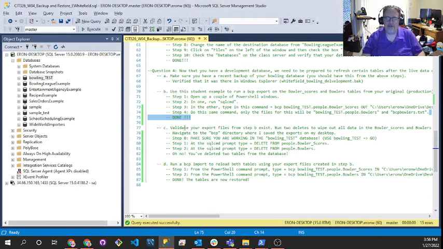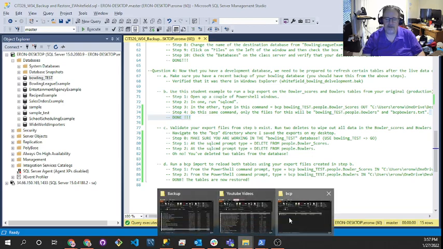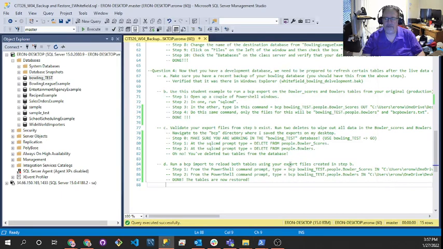The next thing we were to do is to validate that the export files from step B exist, which I was just showing you. So I navigated to the BCP directory, and I showed you again the two files that are there. Then we're going to run 2 deletes to wipe out all the data in the bowler scores and the bowlers tables from the test database.